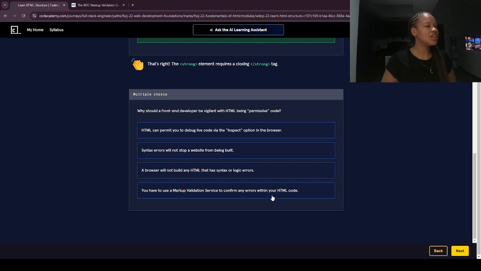Why should a front end developer be vigilant with HTML being permissive code? So permissive code, from my understanding yesterday, was code that can be run, not necessarily with the best syntax or the optimal syntax. So basically, when you input your HTML code, it doesn't have to be politically correct or grammatically correct or syntactically correct, if that's even a word. So I think that's what permissive code means.